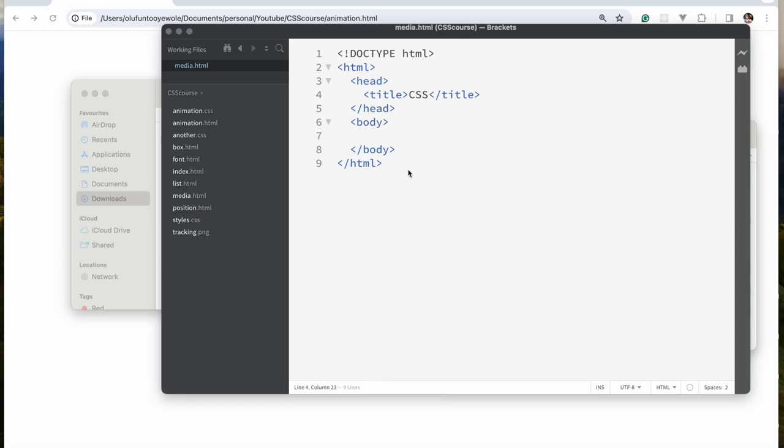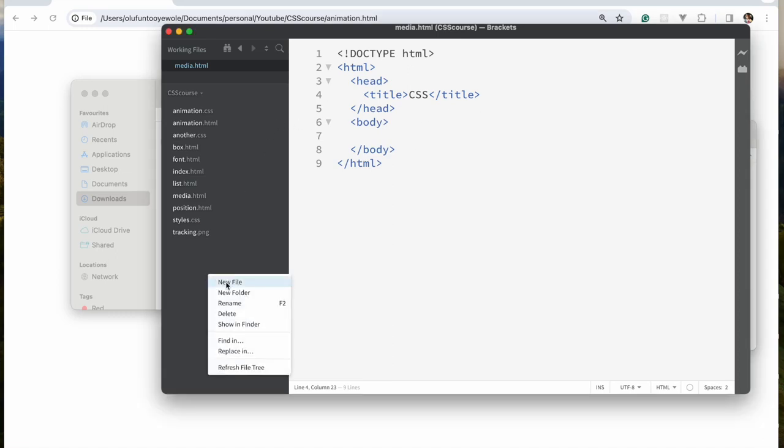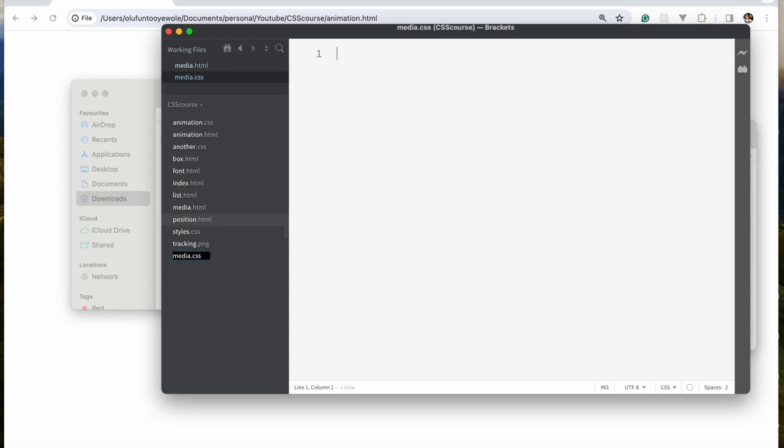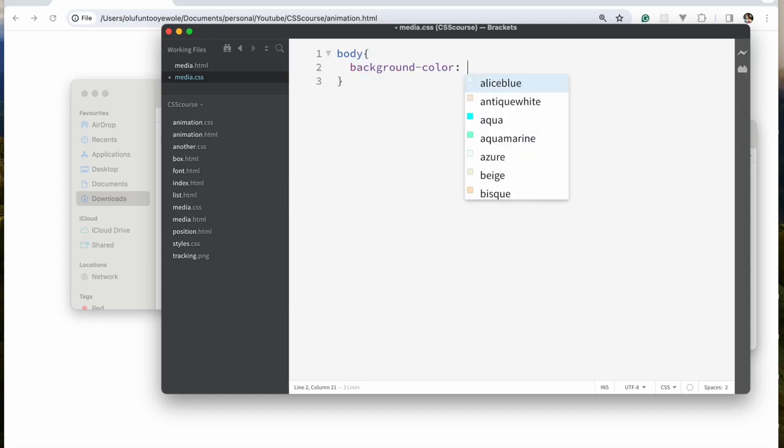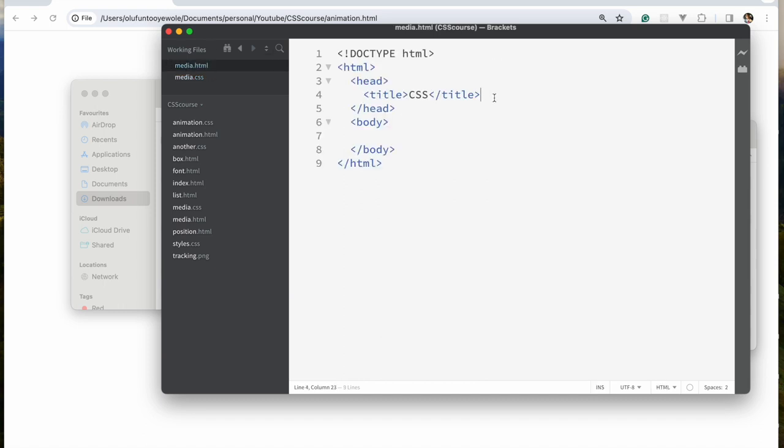Now, let me just quickly create an external style sheet. I'm going to call this media. I've created a HTML before, media.html. So now I'm going to call this media.css, and as usual, I'm going to start with body, and I'm going to say background color. I'll just say aqua. I just want to see if it's working. I'm going to link it here.